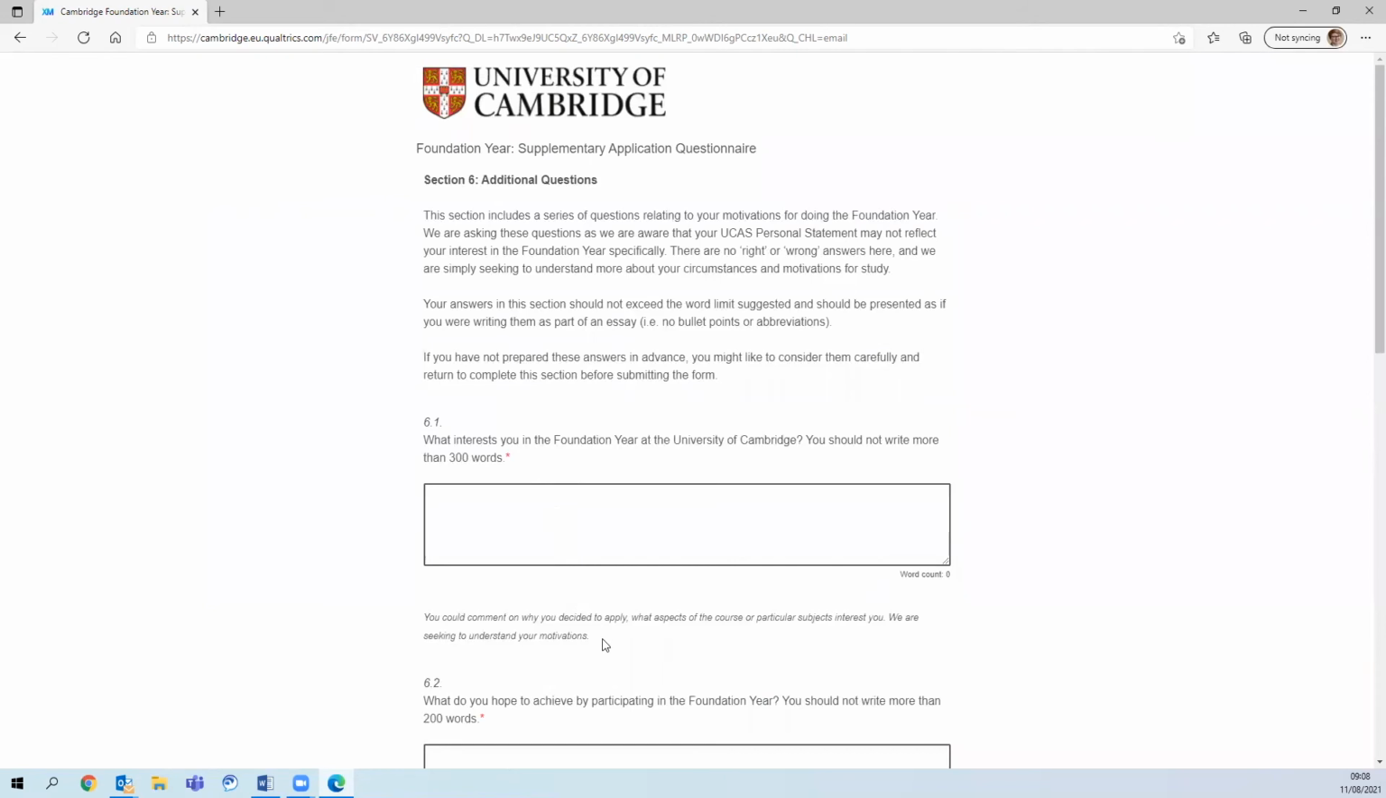And we also do use this in our shortlisting process. So when we decide who comes to interview, we're looking closely at what you write here because it helps us to understand more about you than just what we get from the UCAS personal statement.